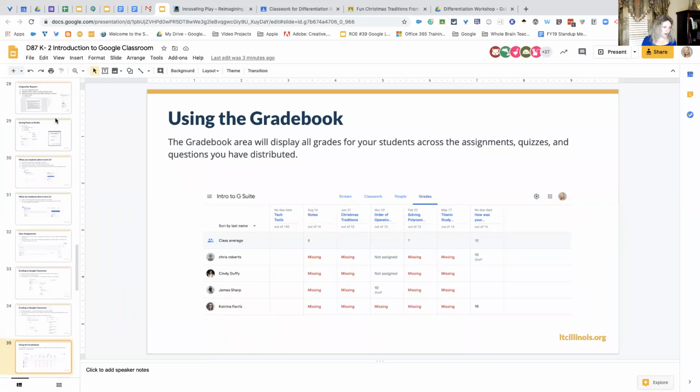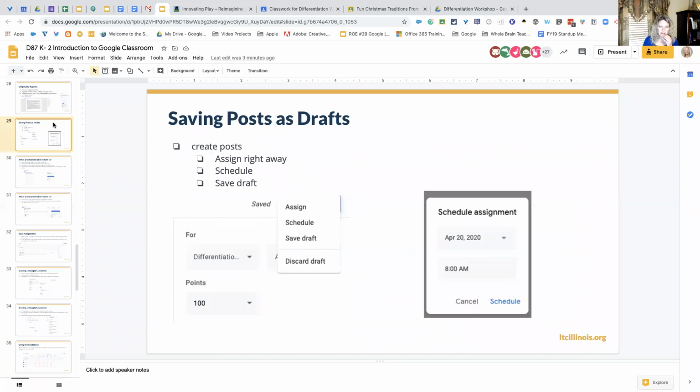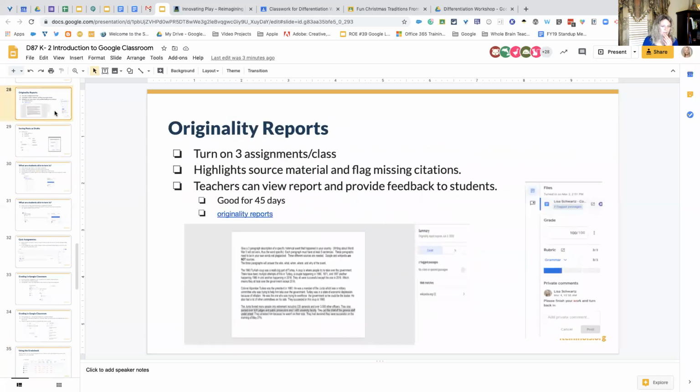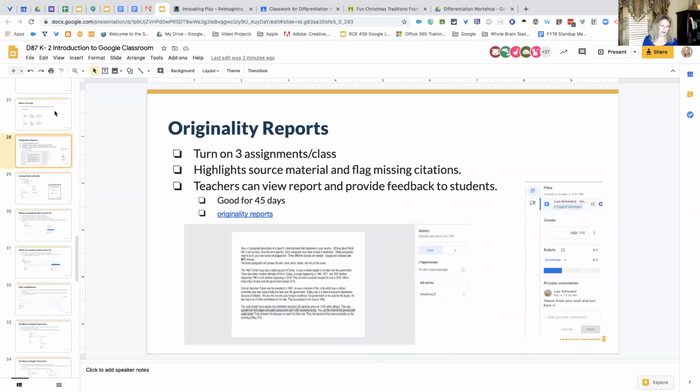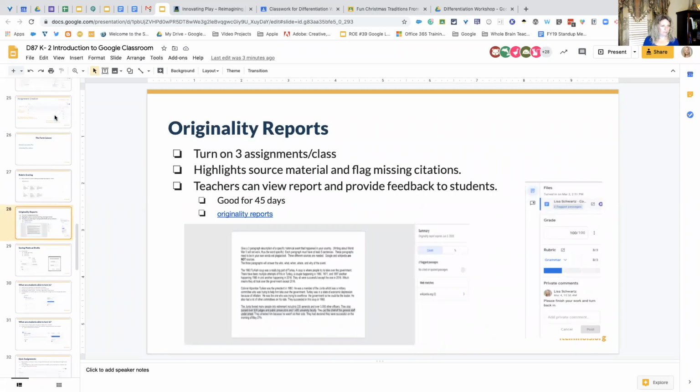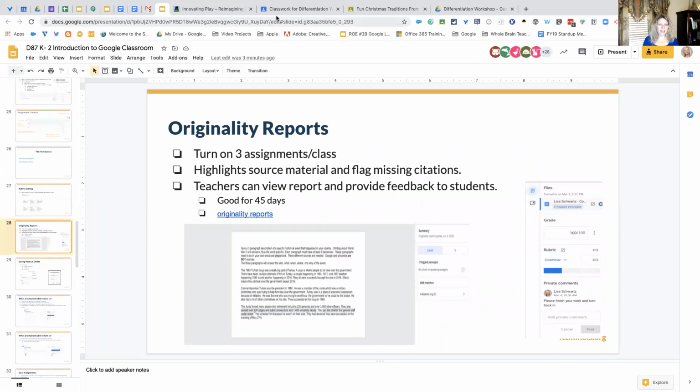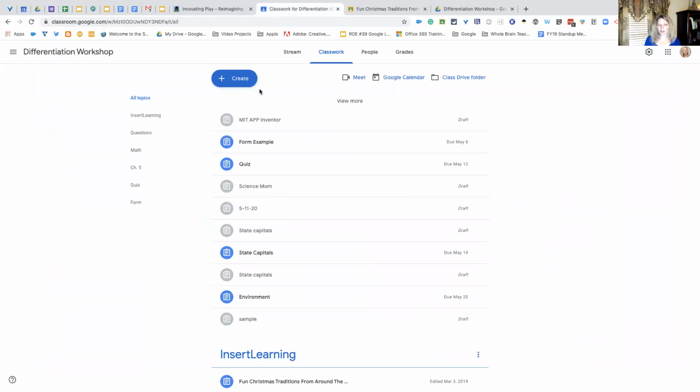I'm just kind of looking over here in my slide deck. So again, I put the originality reports in just for your knowledge. I don't know if that would be anything that you would use. One last thing I do want to talk to you about in Google Classroom.